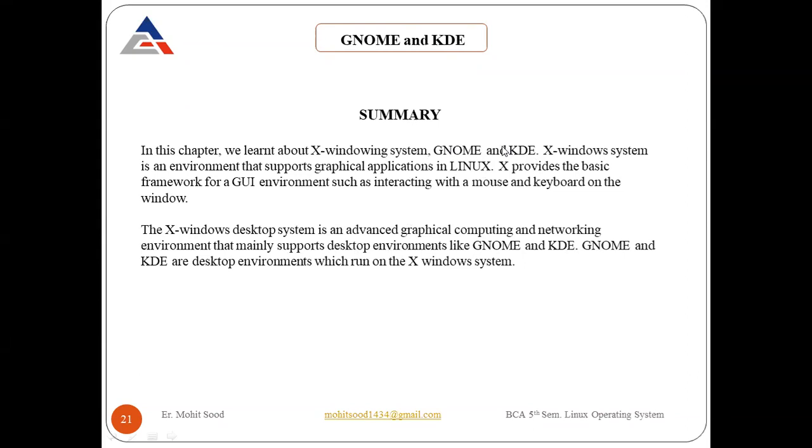So in this chapter, we learned about the GNOME desktop and KDE desktop. These are the desktops that provide an environment that supports graphical applications in the Linux operating system, where you can easily browse your folders, easily delete your files, easily install your applications like on a Windows operating system, and search any file or folder easily through the graphical user interface. It provides the same environment in your Linux operating system with the help of the GNOME desktop and KDE desktop.